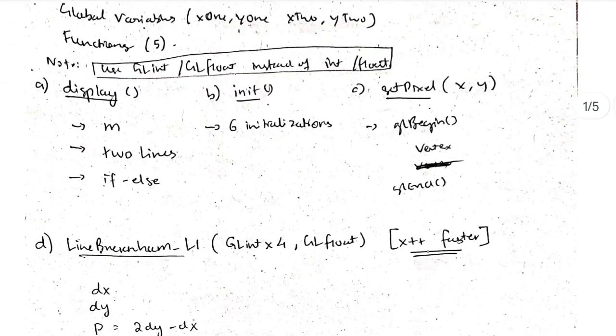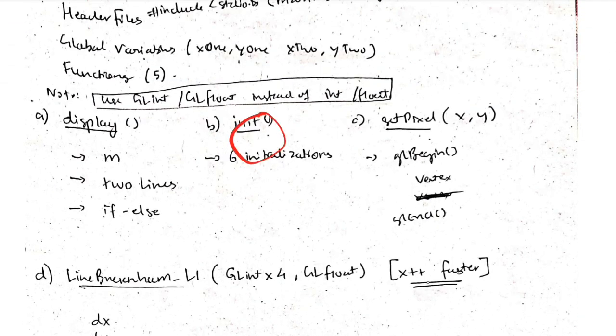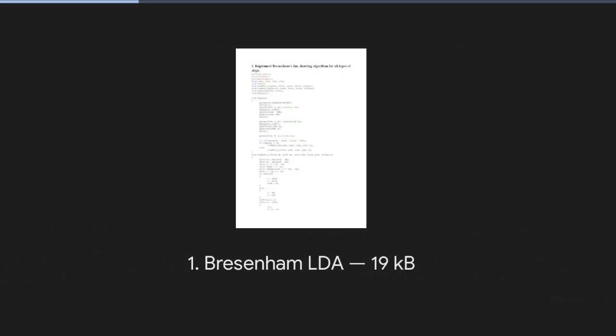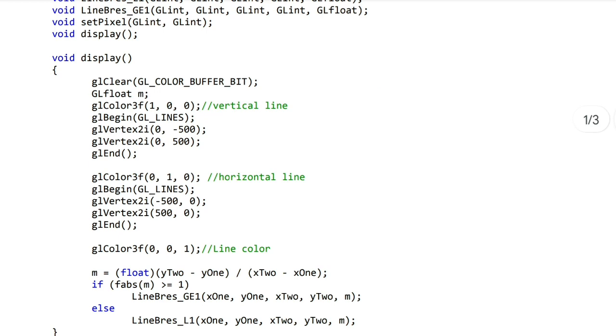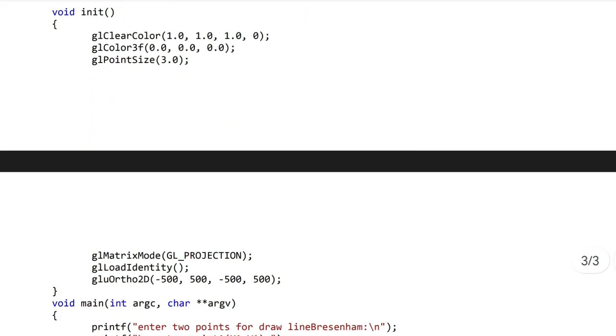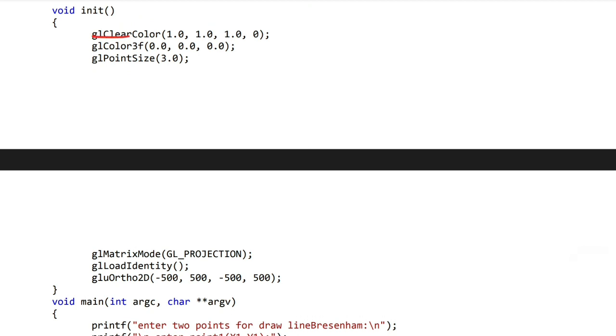What is there? The display function. And in the init function there are 6 initializations. What I mean by 6 initializations is there are 6 initialization functions which you have to write. So let's come to init. In the init what you have is glClearColor 1 comma 1 comma 1. What is 1 1 1? That is RGB is 1, which means it will show white. So we are setting the white color here.